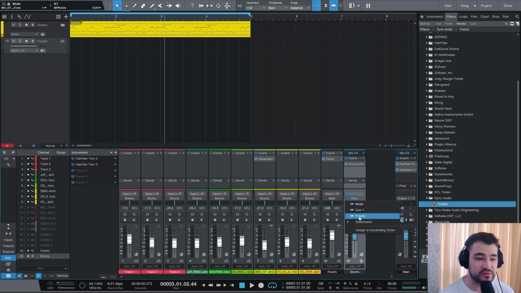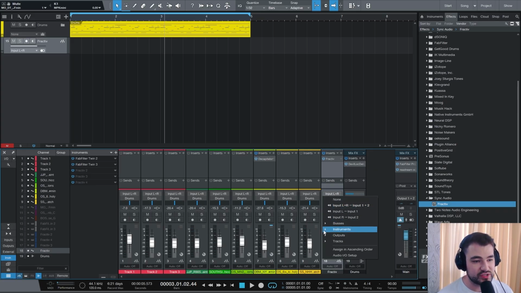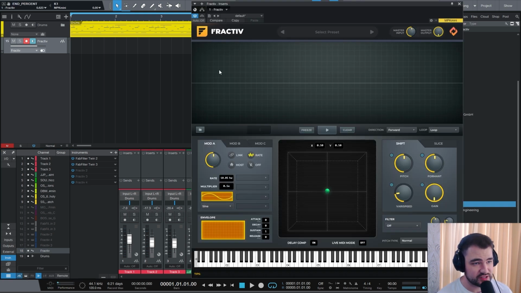In this case, we're going to use the same one that we created earlier called Fractive, and I want Fractive to receive this audio. So I'm going to set the input to the same, which is in outputs, and then Fractive. In order to hear anything, you have to press record on the Fractive track so that it's actually getting the audio properly. So now when I press play, it's going to start showing in Fractive.